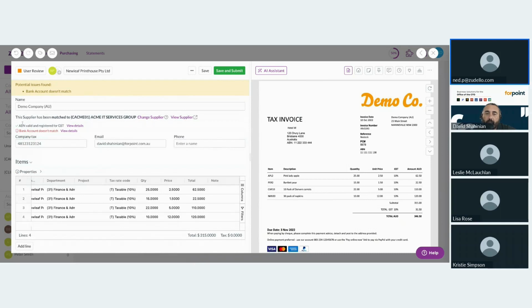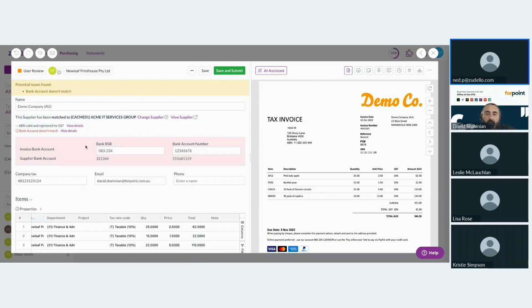The other thing that we're seeing here is that the bank account doesn't match. If we have a look there, we can then compare what's on the invoice, the BSB and account number, with what's been pulled from Sun. And that can then be a trigger for you to go and check those with the supplier and figure out whether they've actually changed their bank details and you've got the wrong ones, or whether this is a fraudulent invoice that's come in.